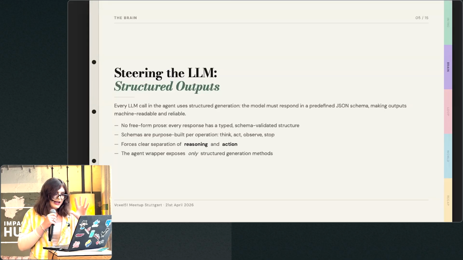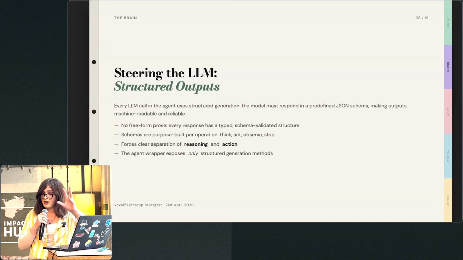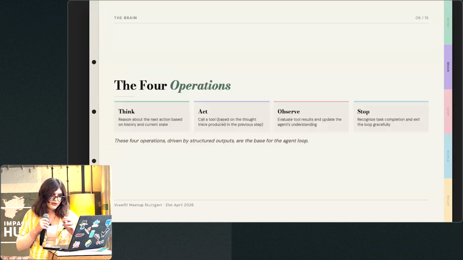Okay, so that's the base. So the agent wrapper, basically the LLM wrapper that we have in this architecture, only exposes these structure generation methods. There's no escape from there. There's no free form, like the typical interaction you have in ChatGPT. You have only structured outputs, and that's the only way you can reliably control the LLM's output. You can reliably constrain, more than control, the LLM outputs.